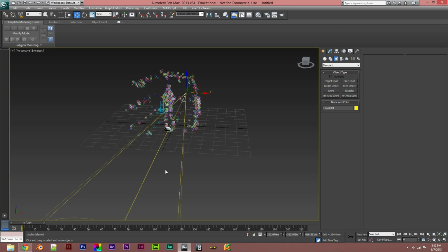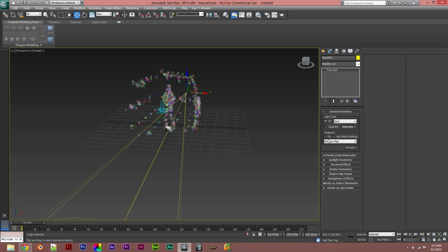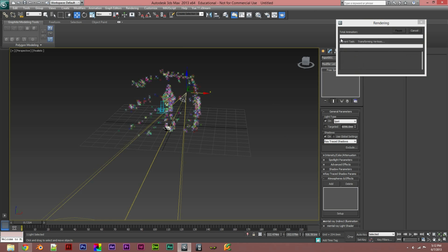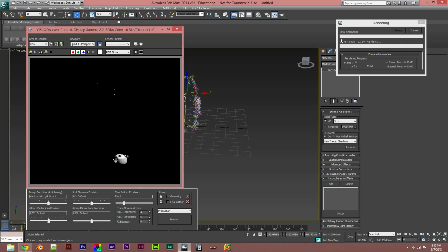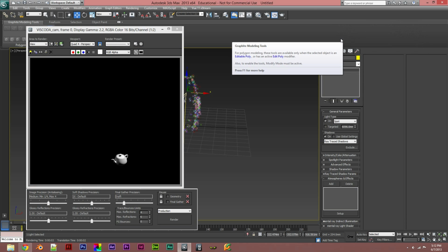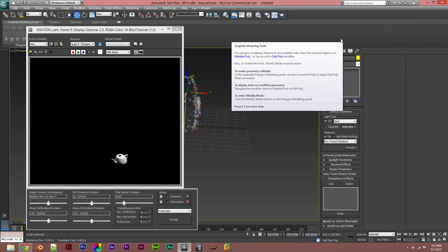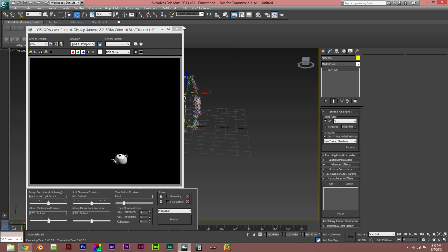There you go. There's our shadows. Oh, and one thing I have to do is configure this so that shadows are on. And I'm just going to use ray traced, mental ray, ray traced shadows. And if we click render, you'll see our porcelain stuff. Anyway, that looks pretty good.